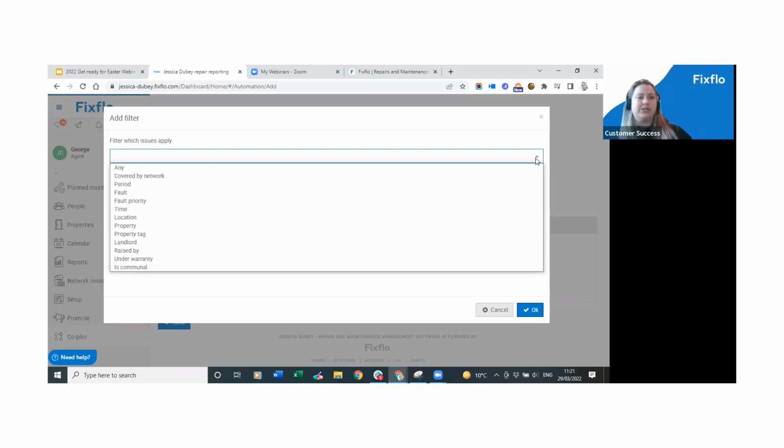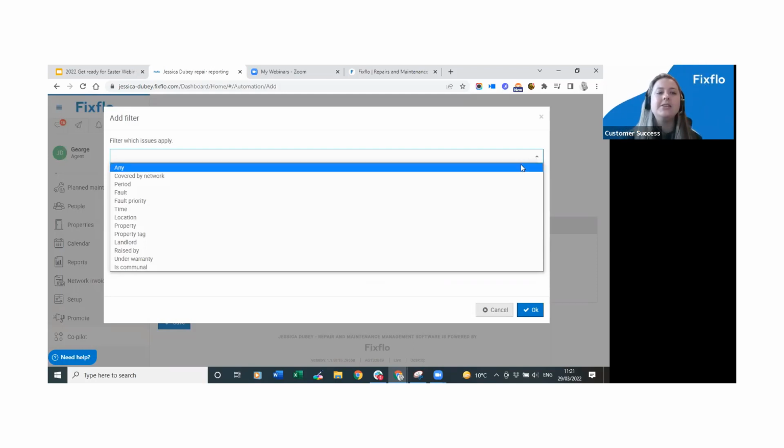So these filters. The first one we have here is any. This is obviously really, really broad. This is you saying if anything happens, you want to automate it. I think it's very broad, and I think it's better personally to go a bit granular, but that is of course up to you. It is an option there to say anything at all.